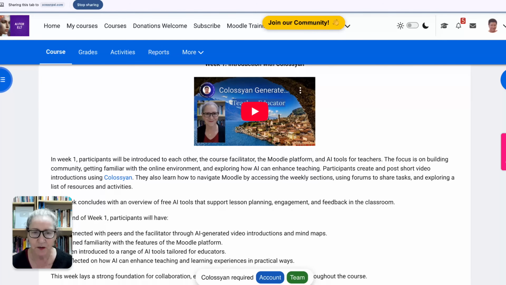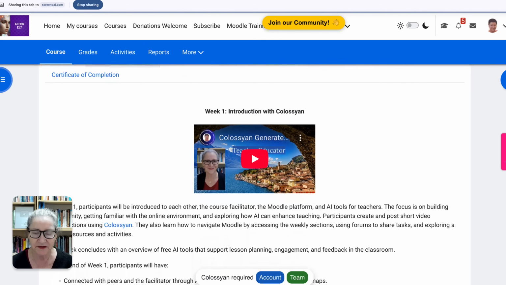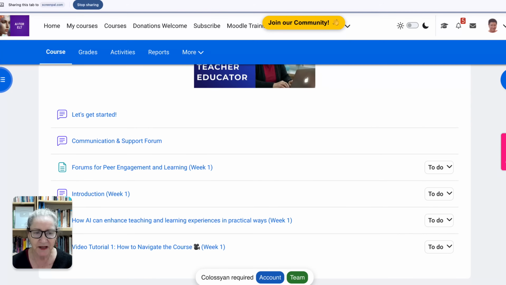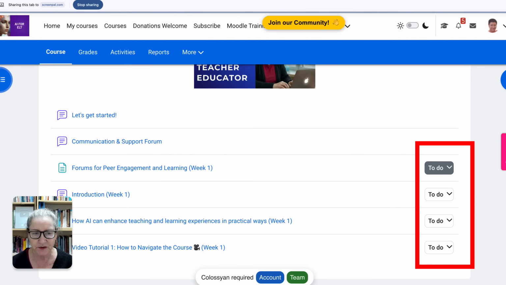No one can copy it or save as because it will not have the unique code that you got when you received it. So we scroll down whenever we get to any of these menu tabs or sections, weekly sections, and then you've got various activities here. Notice to do, which means you have to do it. If you go into it, you'll see what. Here you must view it.